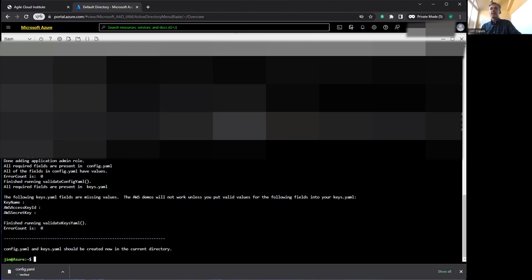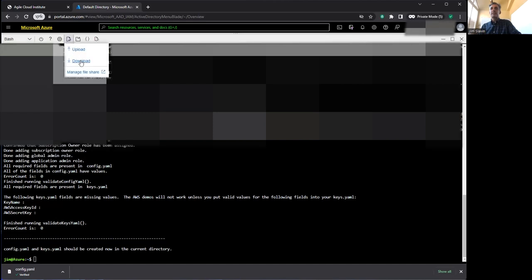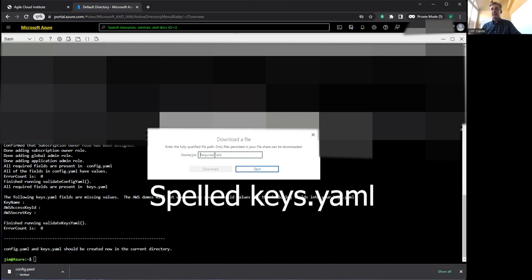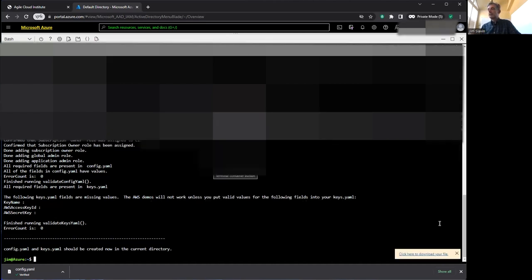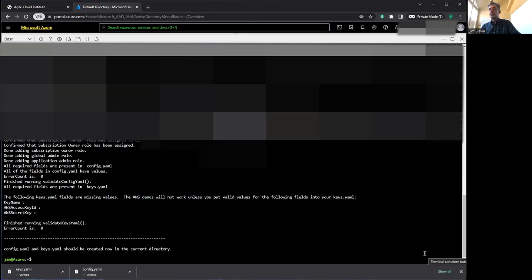Now, the instructions in the web page, which we'll review again in a moment to confirm what we've done, say to do this again. So we're going to click download again, but this time we're going to type keys.yaml, and we're going to click download. And we'll click download file. And you can see that keys.yaml has also been downloaded.